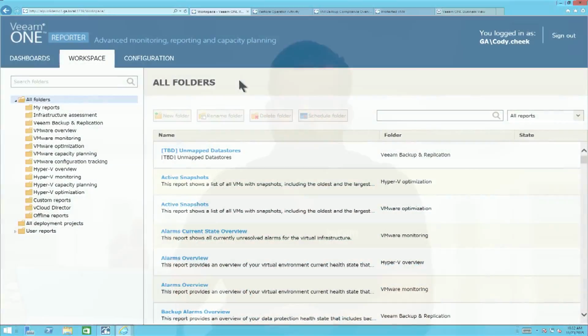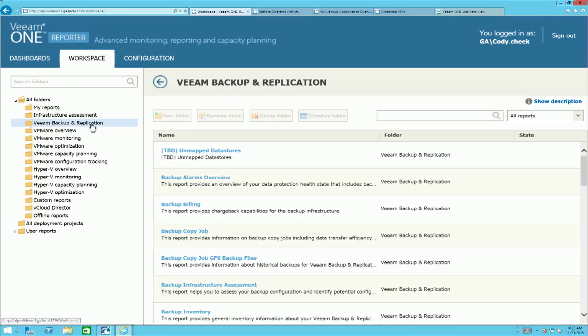Within Veeam One, there are three main components. One is a client, two are web-based consoles. Jumping into one of the web-based consoles, it's called Veeam One Reporter. There are a number of reports that we can run out of the box. If you look over to the left-hand side of the screen within Veeam One Reporter, under the Workspace tab, there's a folder named Veeam Backup and Replication. This folder holds a number of different reports that you can run based off your backup and replication environment. Maybe it's unmapped data stores, alarms overview, backup billing, you name it.